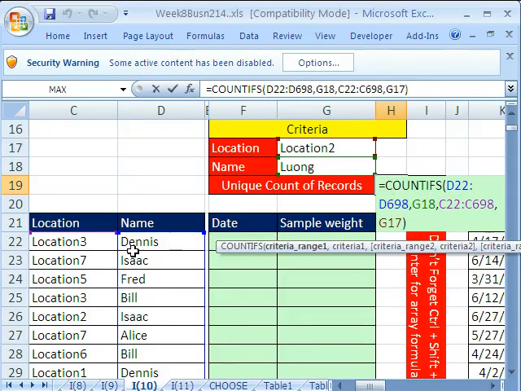COUNTIFS: it has the range of names, there's the criteria, and then the range of locations, and then there's the criteria. I'm going to click Escape.